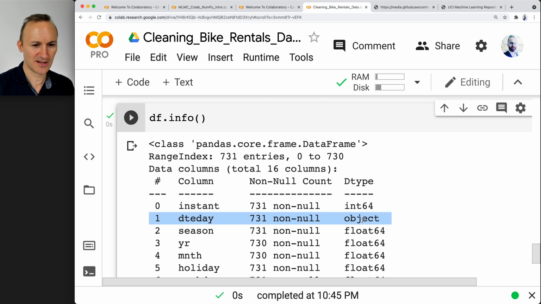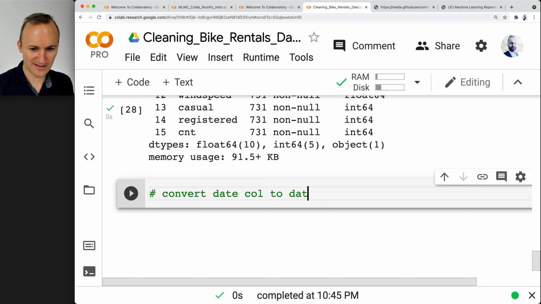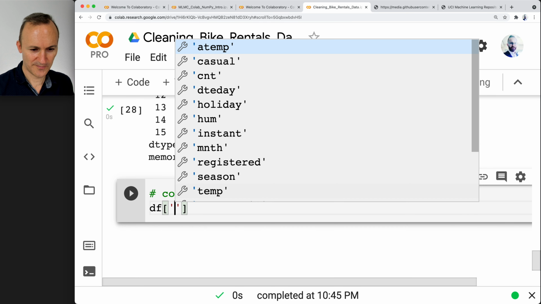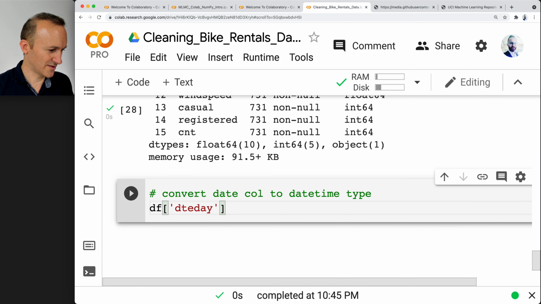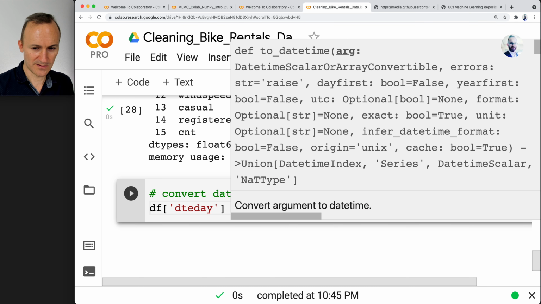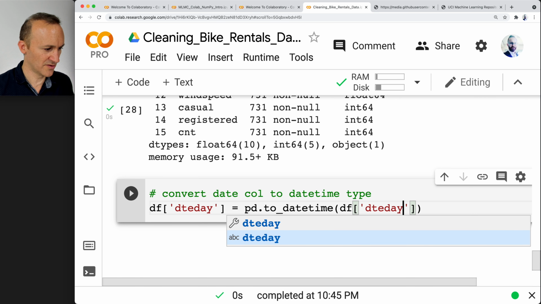So let me show you first what we're going to do: convert the date column to an actual datetime object. You could say datetime type. So here you go. Access the column name. It's dte.day. And I want to do the following. I want to switch it to, looking at my code over here, equals pd, it's a pandas method, dot to_datetime, okay? And then you just put it in there. It's the same column.